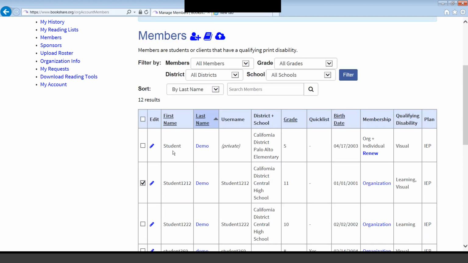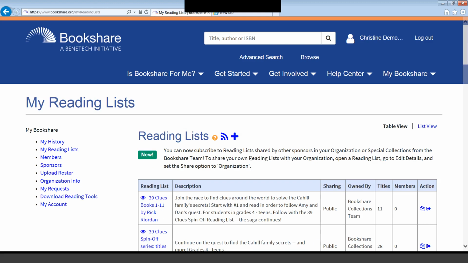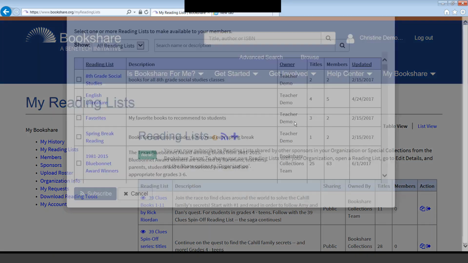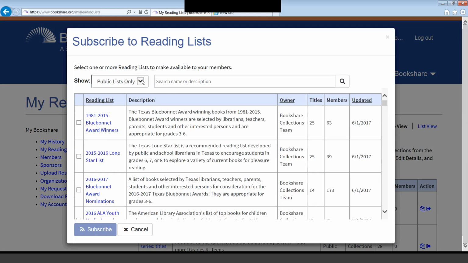Okay, but let me show you the list of reading lists, and there are lots of really exciting reading lists. The way that you find them is you go into My Reading Lists, and then this icon at the top, which is to subscribe to shared reading lists, brings up all the reading lists that are available, and I'm going to go ahead and just look at the public ones here. I've filtered by just public lists.